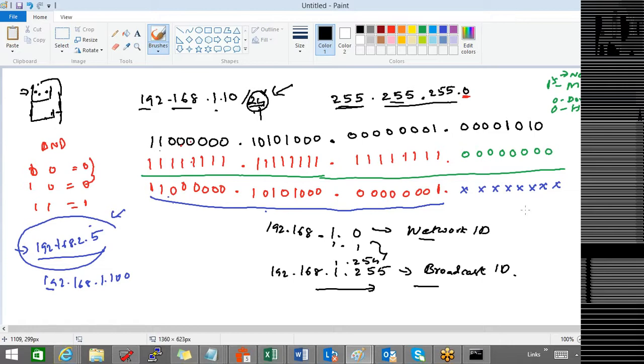Okay. Now, you understand the difference, right? Or I need to put it in a different way. No, it's okay. So network ID tells about the network. Broadcast ID tells about each host in that network.